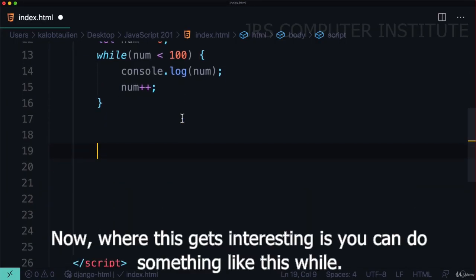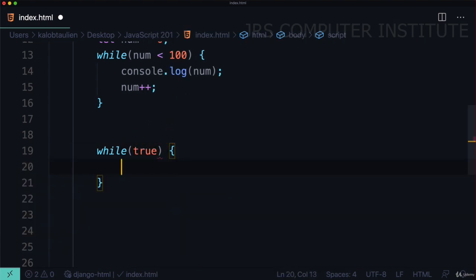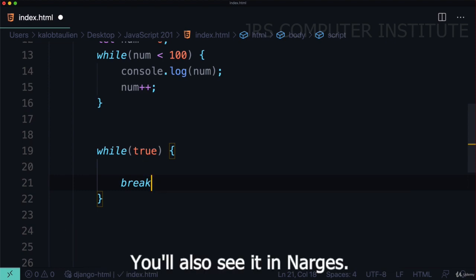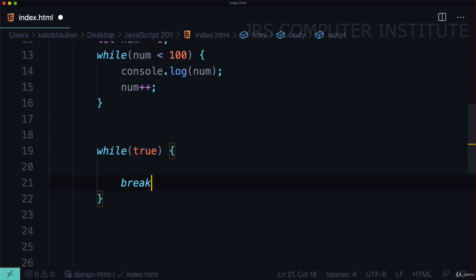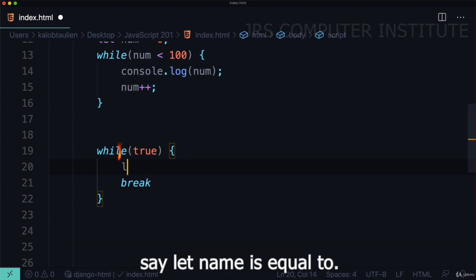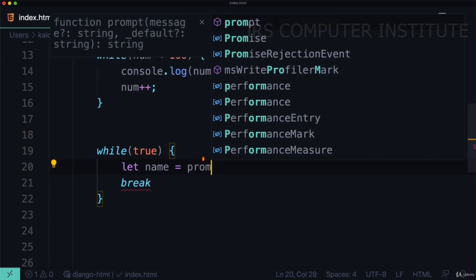Now where this gets interesting is you can do something like this, while true, and then at some point you can break out of this loop. And you'll see this a lot in Python, PHP. You'll also see it in Node.js. So while something is true, keep doing something. And so we could ask for someone's name. So we could say, let name is equal to prompt.